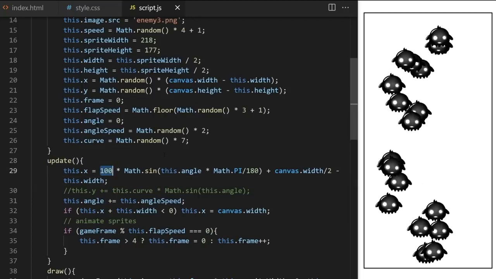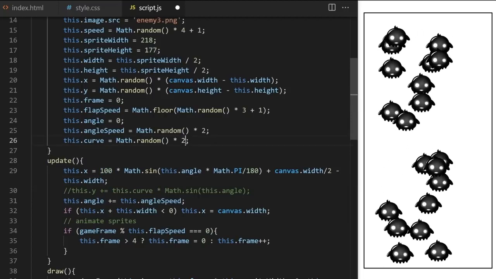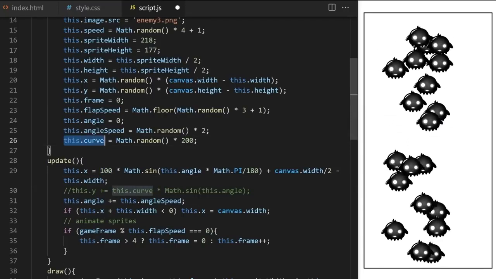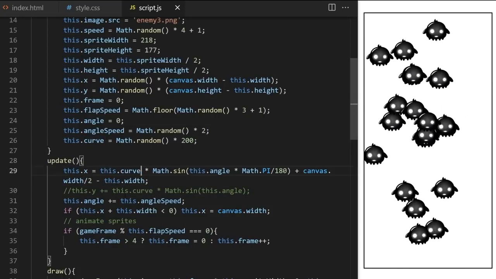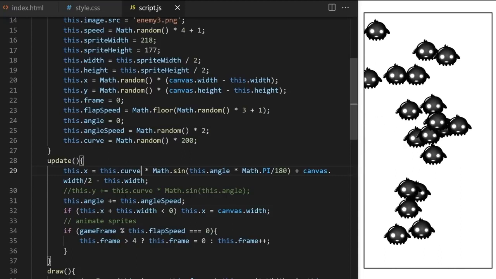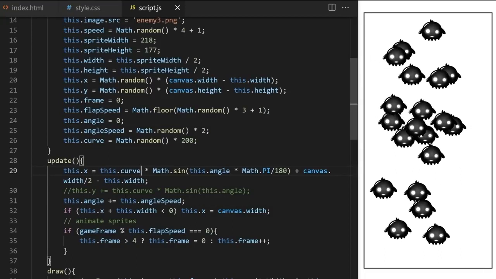I change this.curve on line 26 to be a random number between 0 and 200, and I replace hard-coded 100 on line 29 with this.curve property. Now some of them move in a large range, some only in a small area.